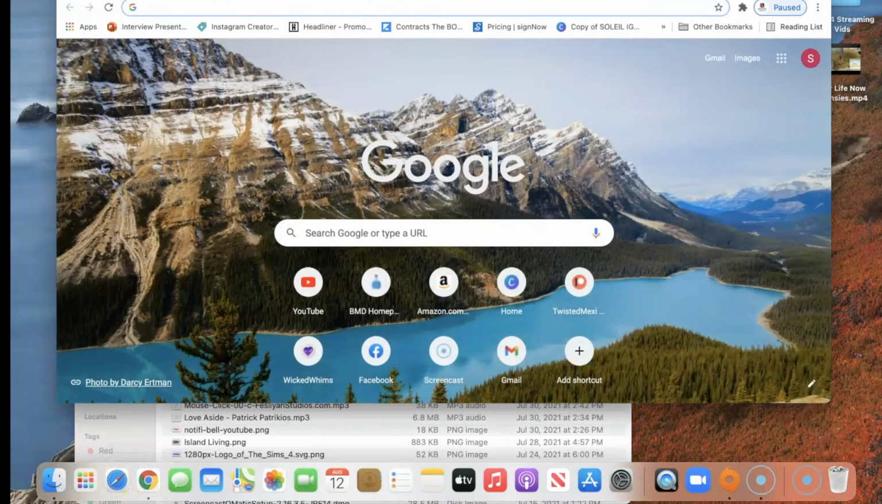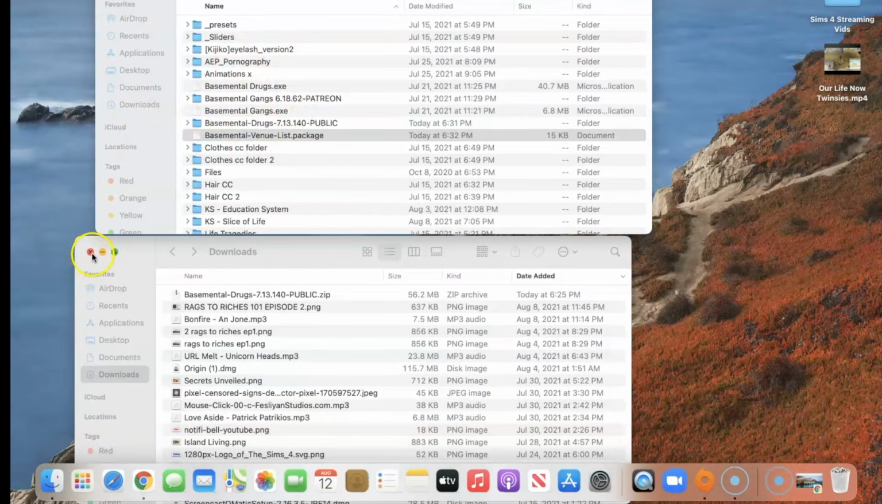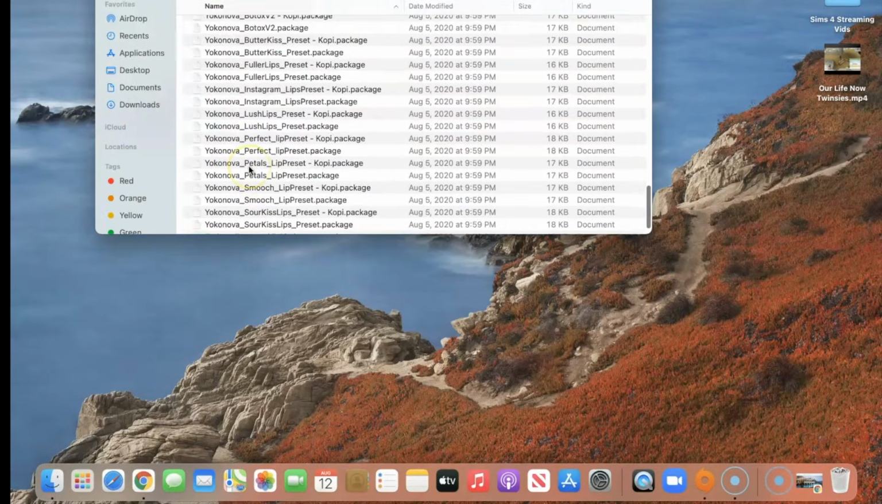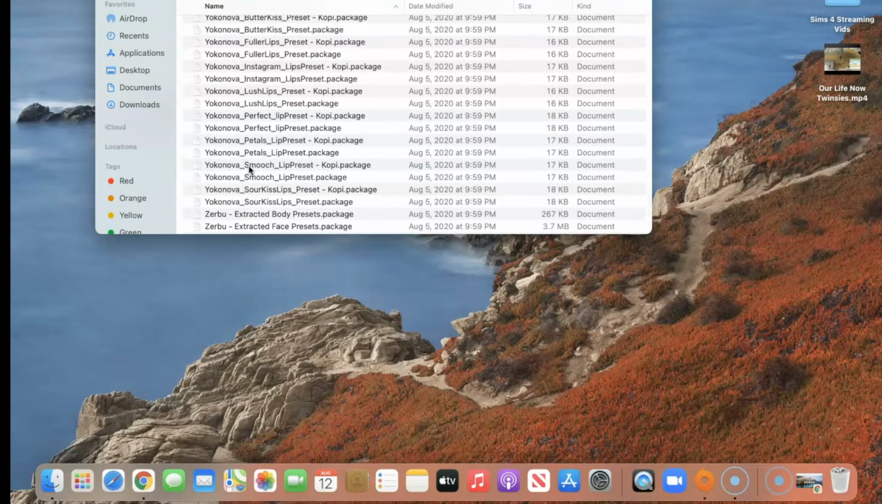And it's just the same concept if you want to download more mods. Now, I typically would make a folder to organize everything. So like Basemental Drugs, I'd organize presets or like body presets, things like that. There's normally a lot of those, if I'm being honest with you.